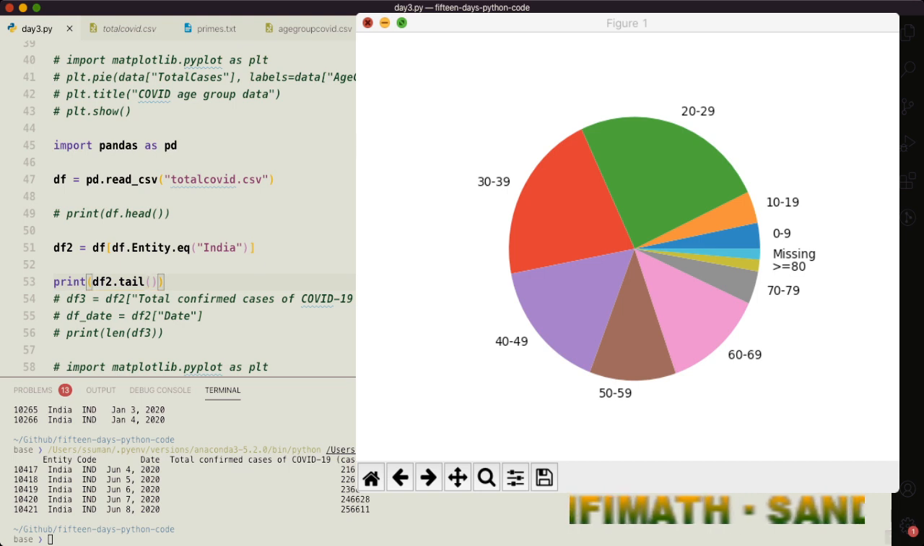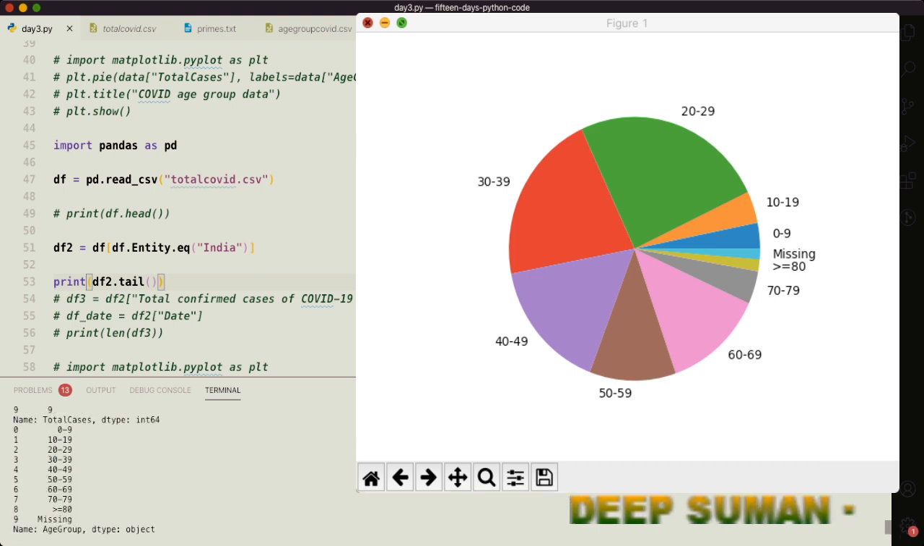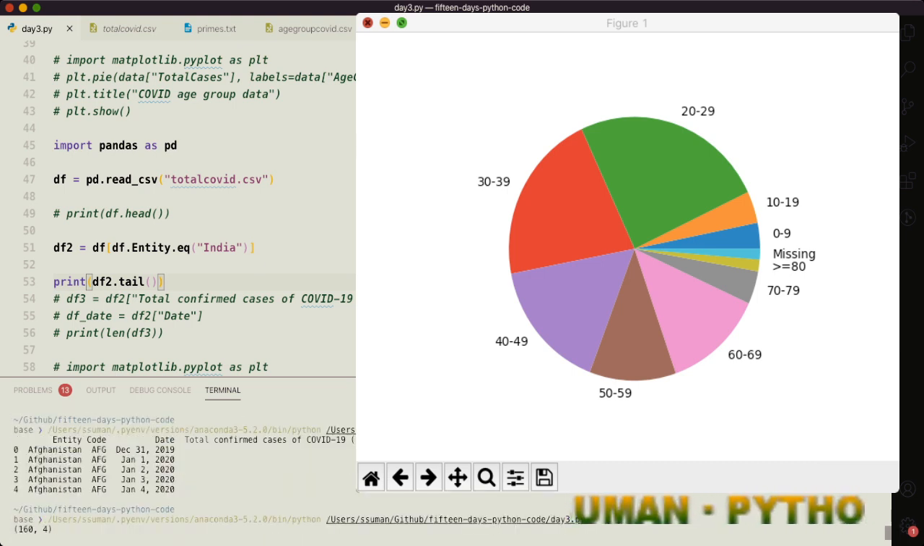Now what we want to get from this data is only this part, total cases. So we will copy that and use square brackets, and inside them double quotes, and now we will get only an array of data which has COVID cases of 160 days. So this is the data. We should not print this because it is large enough.